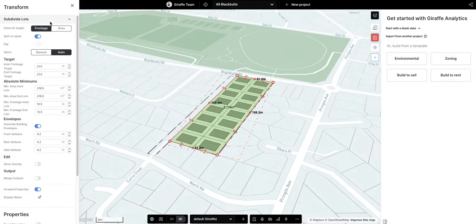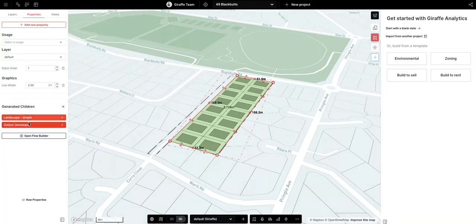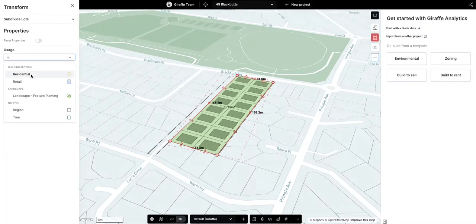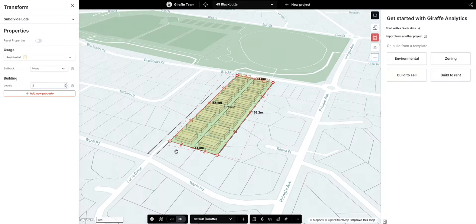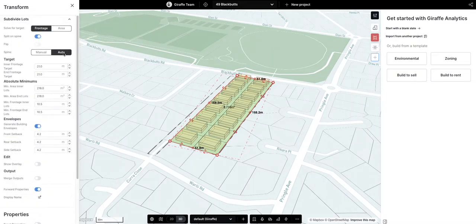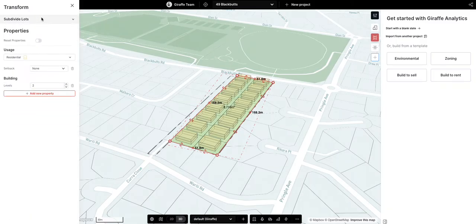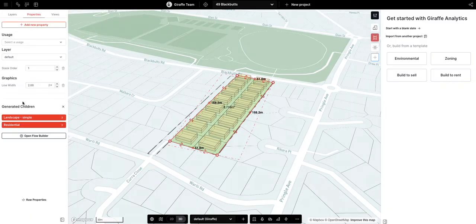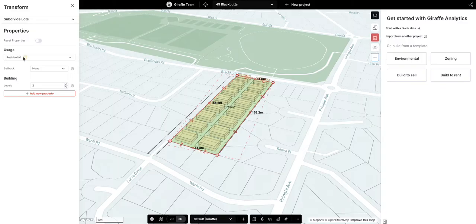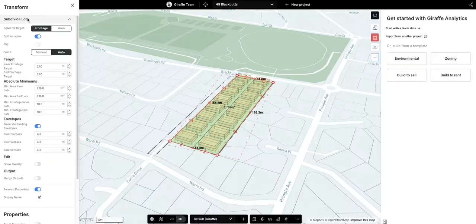And then to the envelope, I'm going to apply the use residential because we're doing a residential subdivision. I'll set it to 2 levels. Okay. And now we can get into the subdivision algorithm. What Giraffe does is if you click on one of the outputs, say I click on residential, it gives you the chain of logic that has led to this output. In this instance, there's only one algorithm that's run, which is the subdivision algorithm. And so now I can change those parameters.